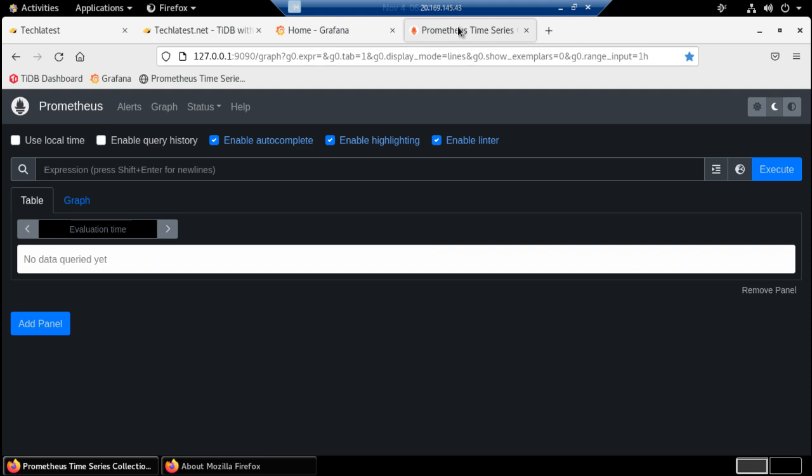Then PromQL, Prometheus query language. Prometheus comes with its own query language, PromQL, which allows for flexible querying of data. PromQL enables complex queries for aggregating, slicing, and analyzing time series data. Then alerting. Prometheus includes alerting capabilities. Okay, so that's about the key features of Prometheus.